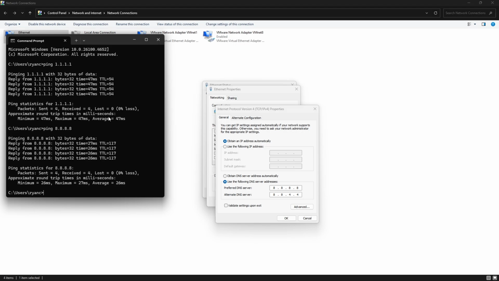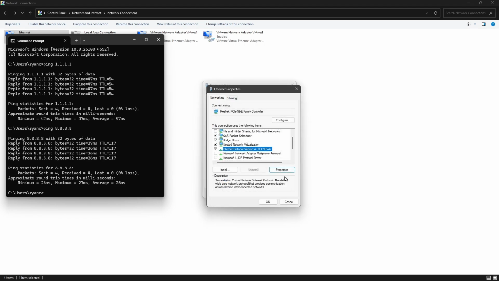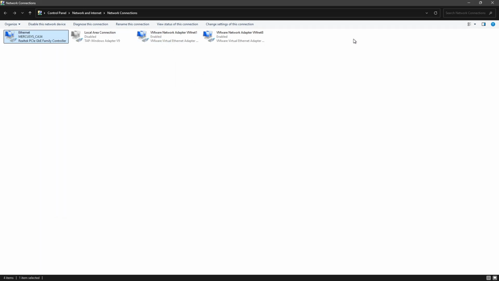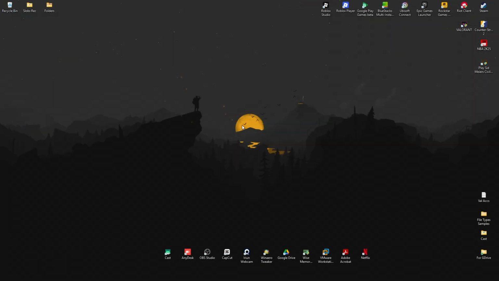If the better DNS for you is 1.1, go ahead and use 1.1.1.1 and 1.0.0.1. Okay. Once that's done, just hit OK. This one will close. Hit OK. Close. Now go ahead and restart your computer. And after that, your problem should be fixed now.